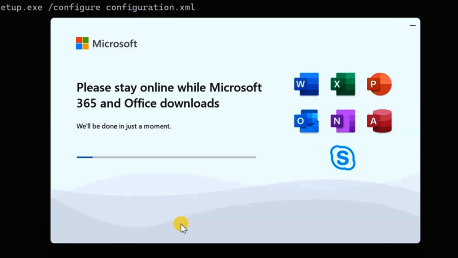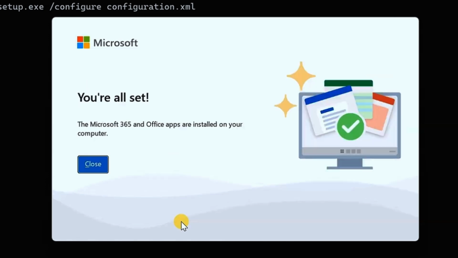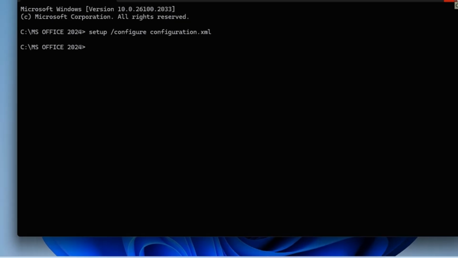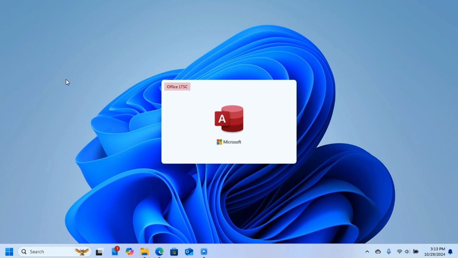Now here, just be patient because it might take some time. So be patient and wait for it to finish downloading. When it's done, you're going to see all set, and that's what you want to have. So close this command prompt and close all these. Then you can just open whatever Microsoft software you want to open. It's going to open just fine.